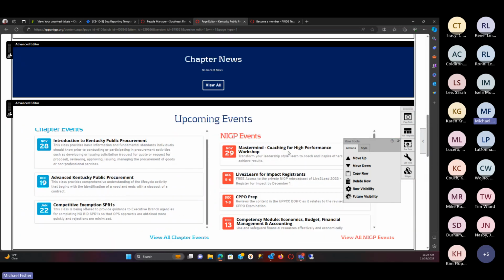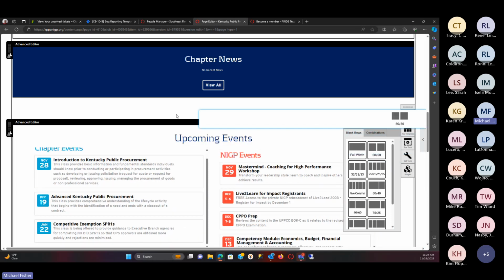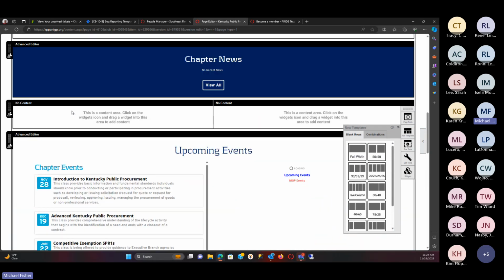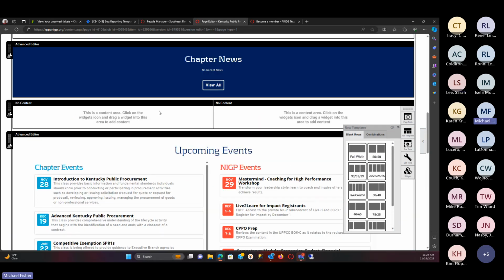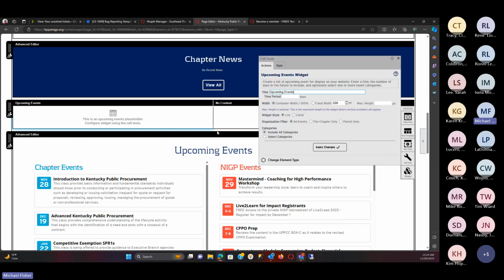And then if you need to change, let's say you want to insert a new row, you're going to click on row templates. And let's say you want to put in a new 50-50 row, you're just going to drag it and drop it, and you'll have a new 50-50 row. Click in the content area, and then you can drag one of our widgets over, and let's say it's going to be the upcoming events widget, and you can put that in there, and then you can configure the widget. There's just so many different things you can do with editing it.